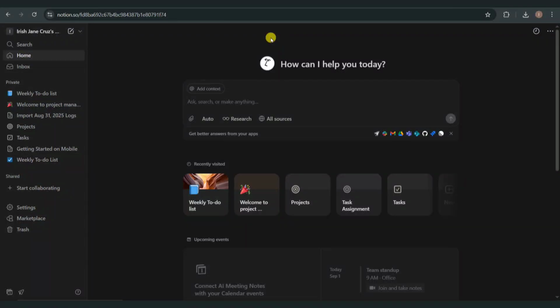In this video, I'll show you how to hide and unhide properties in Notion. Is your Notion workspace feeling a little too crowded? Let's clean it up. So to get started, go ahead and open Notion on your device.